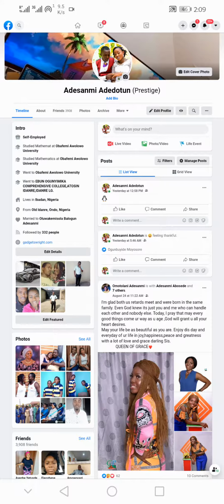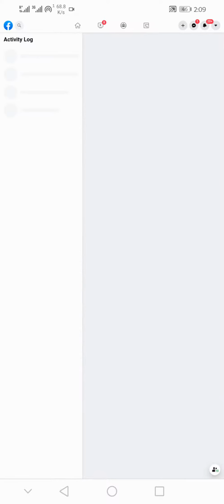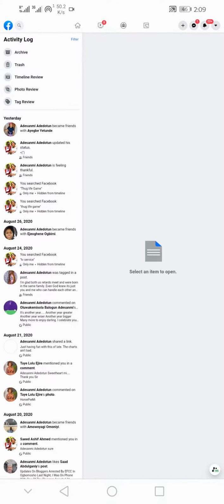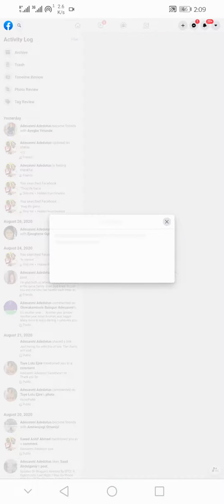Now click on the more option adjacent to edit profile and click on activity log. Now you see you need to select an item to open. Now click on filter in front of activity log.